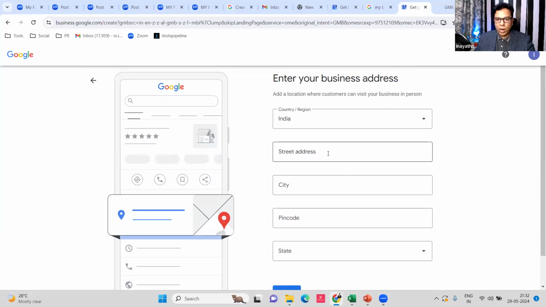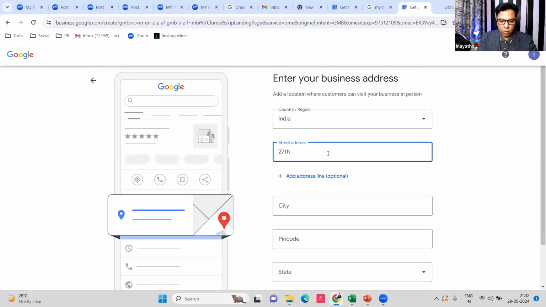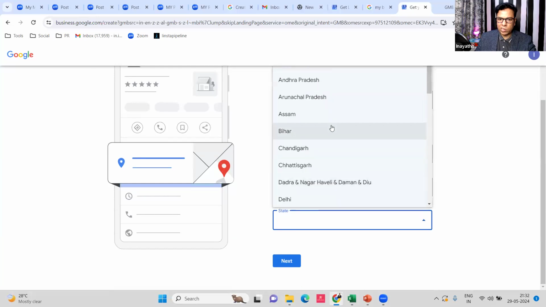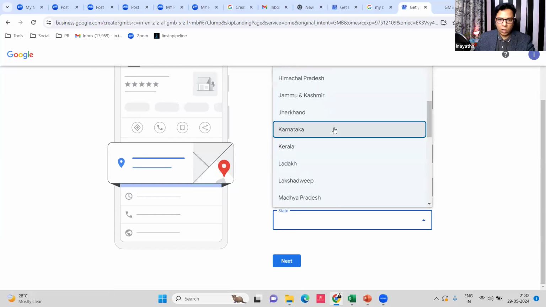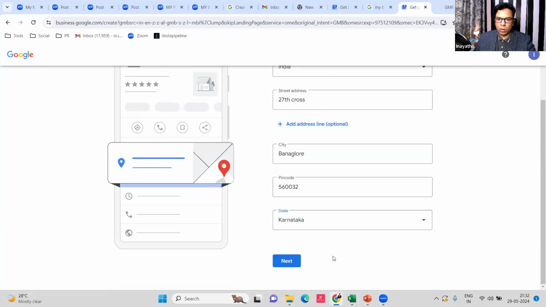So now what I'm going to add here, let's say for example, street, I will add maybe it's not the correct one, 27th cross. City, I will add Bangalore, with caps. Pin code, I may add some random pin code, and I'll select the state as Karnataka. I'm from Bangalore. I will add address line, optional. If you want, you can add it here. Now click next.